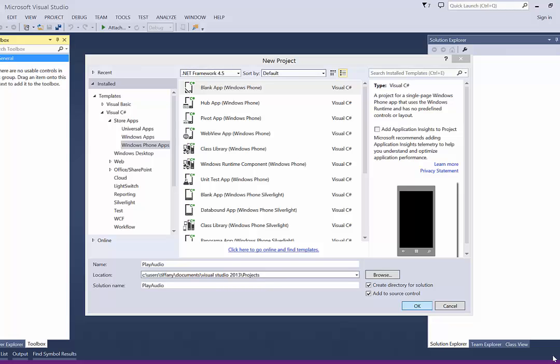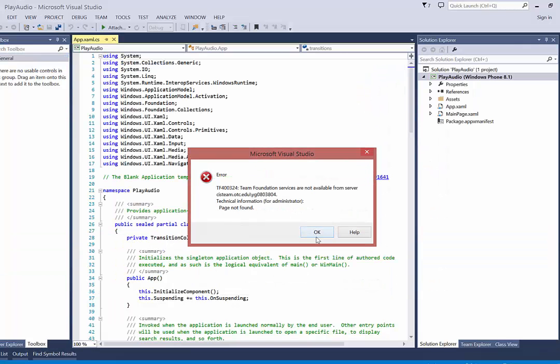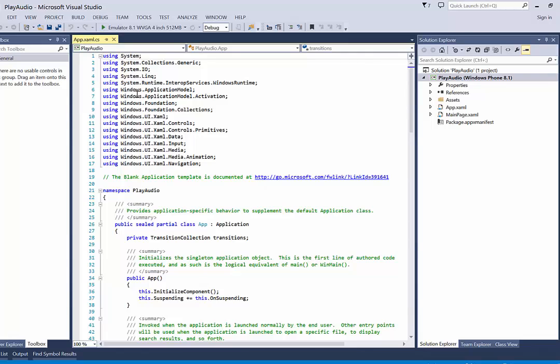But the MediaElement allows us to control what's going on with that source file, and then allows us to control that playback in our app. So I'm just going to start a basic Windows Phone app project here. I'm naming it Play Audio. So Visual Studio goes ahead and gets our application all set up.